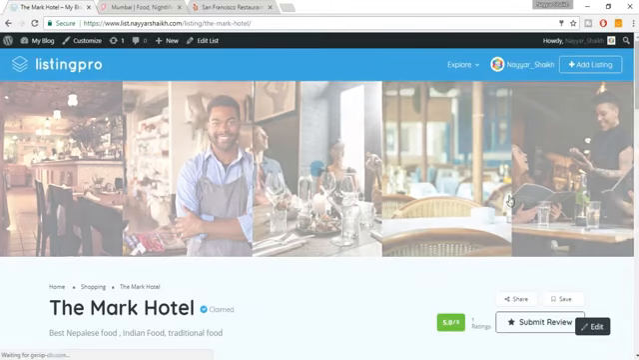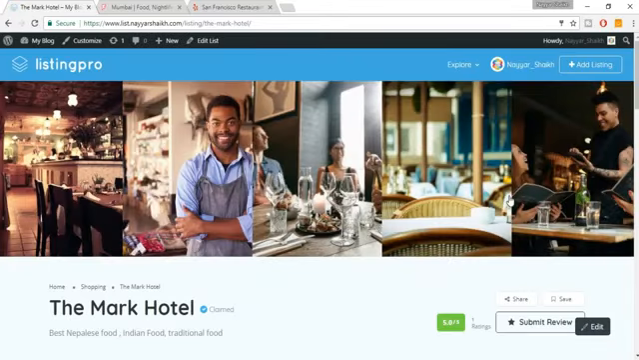Okay guys, so this is how your single listing will look. At the top, as a header, we have different images. These images are actually uploaded by the user, the visitor, or the one who owns this listing.